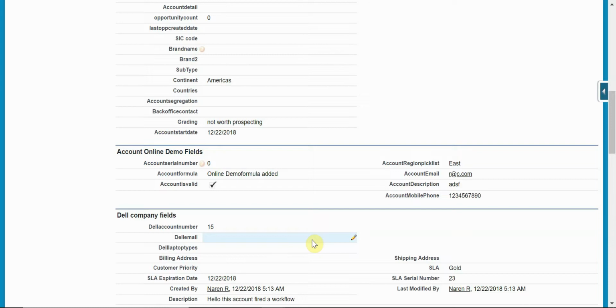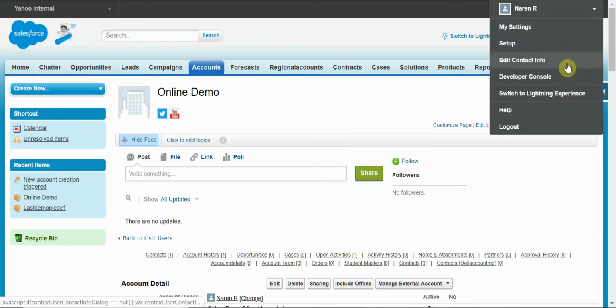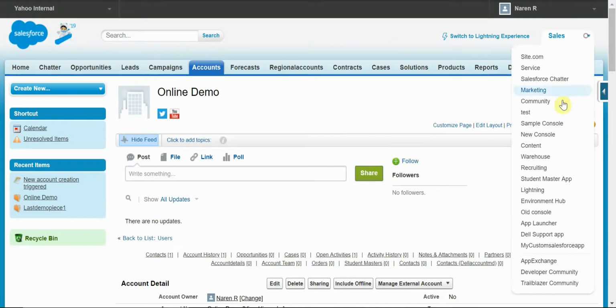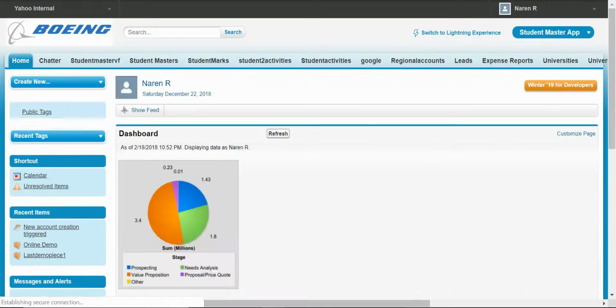So now we got to create the custom object. I want you to create a custom object and create a new application called a student master application. And when we select the student master application, we should be able to see those objects, tabs and all that. So let's walk through all of that.